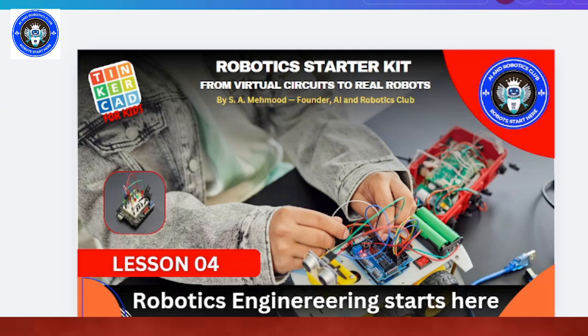Today we are going to learn about some of the important components that we use in our electronics. These are the things that control our electricity as we like.